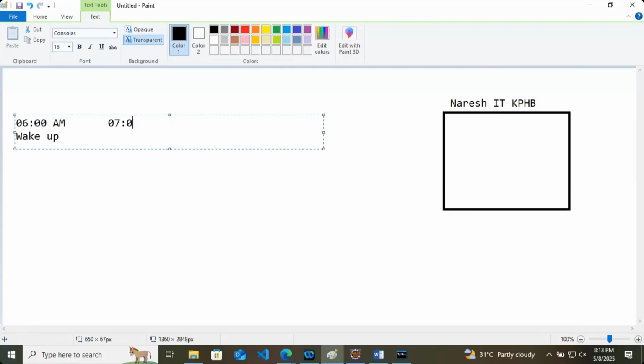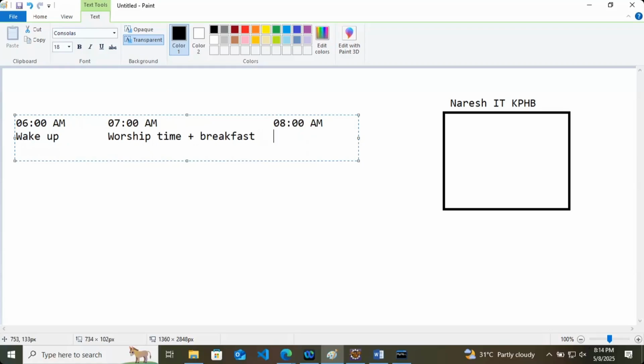Then till 7 a.m. you will be done with your morning activities, have a shower and be ready for your worship time or whatever is your schedule. Worship time plus breakfast. And at 8 a.m. in the morning, what will you do? You will take your bike and drive to academy. Now this is your daily schedule.